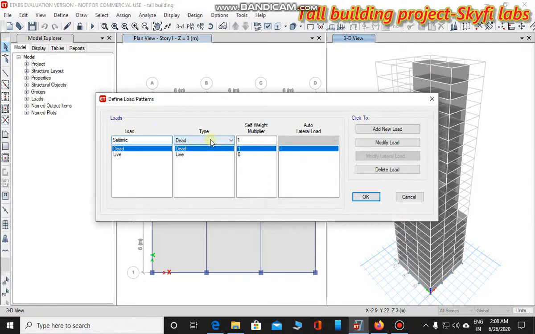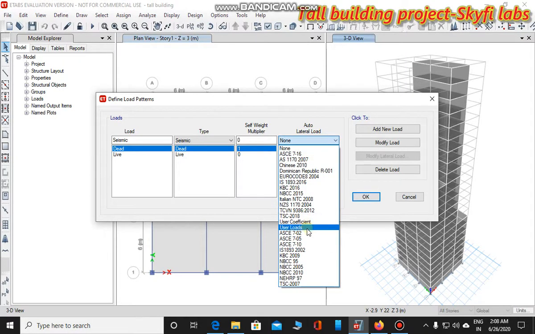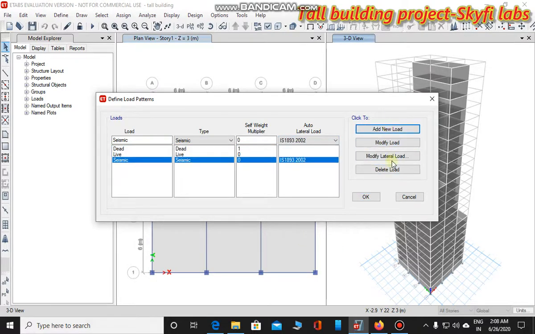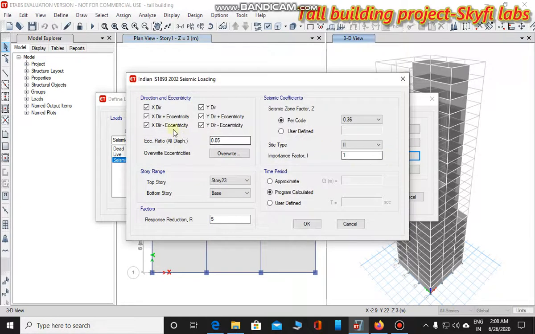So for that we have to add it, and the corresponding IS code is IS 1893 2002, and we have to add new load, right? And we have to modify the lateral loads. For that we only considered the X direction and Y direction, and for the other coefficients we have to follow the IS code.